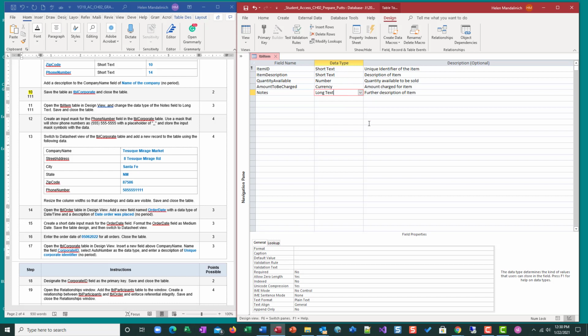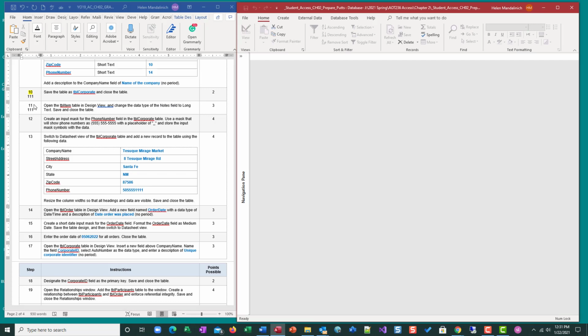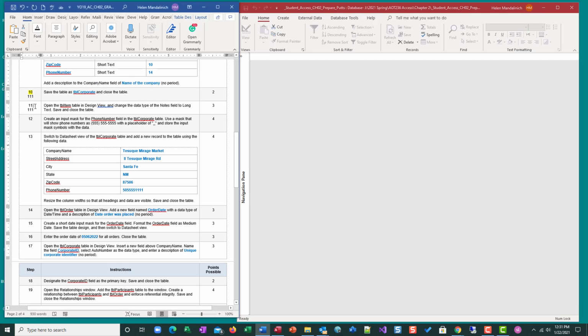And so it doesn't waste space in your file, making every record, let's say you have it at 255, which is the max for short text. You use it if you need it, and you don't if you don't. So that's what long text does for you. What you cannot do with long text is make it a key. You can't make it the unique, non-changeable identifier field, which you wouldn't in its nature. Okay, so we're going to save it and close it because that's what it tells me to do, and that means I'm done with step 11.